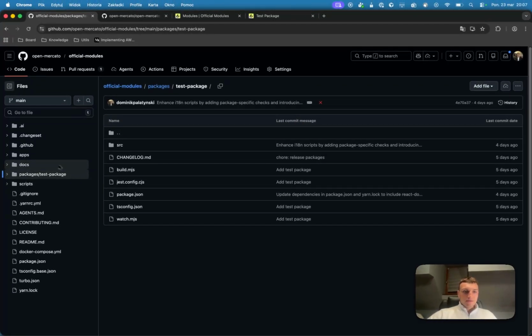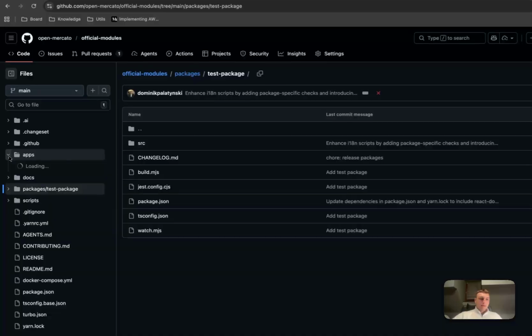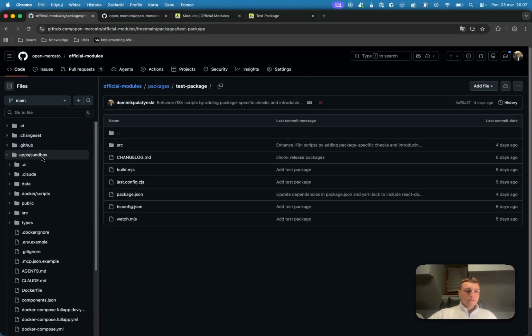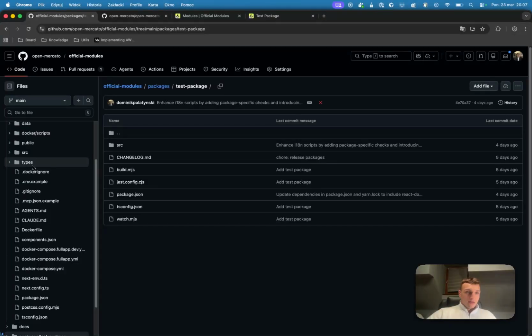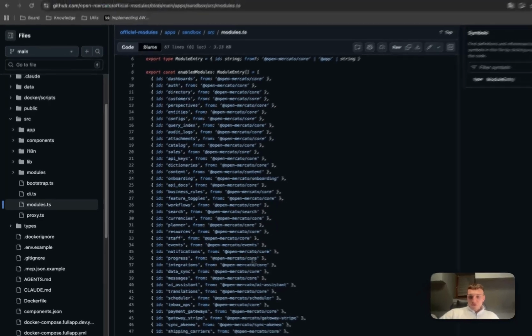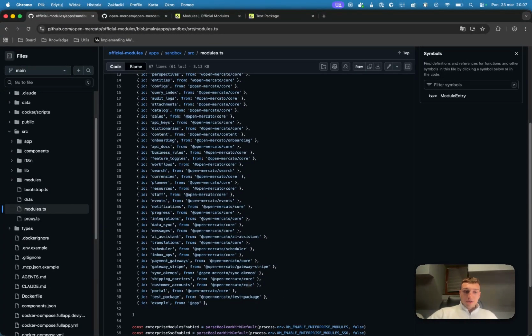The second important thing in this repo is the sandbox application. The sandbox application can be used as a development and testing playground for the local development process. For instance, you can invoke your modules from the packages directory right in the module.ts file.